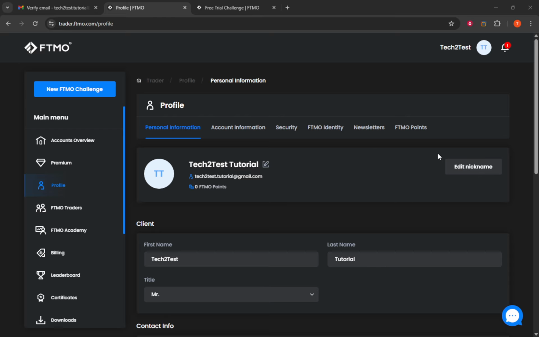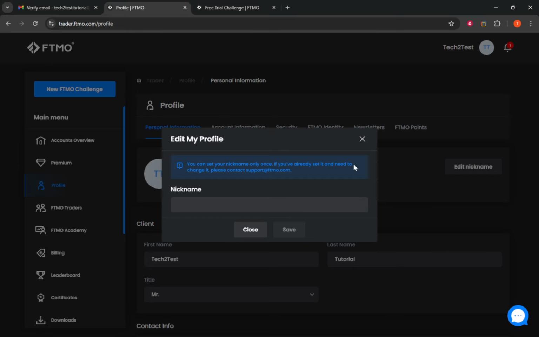The system is built around your real name because of verification and compliance requirements, so the name on your main account is tied to your identification documents. That said, there is a limited place where a nickname can be used, and I'll show you how that works and what it does and doesn't change.